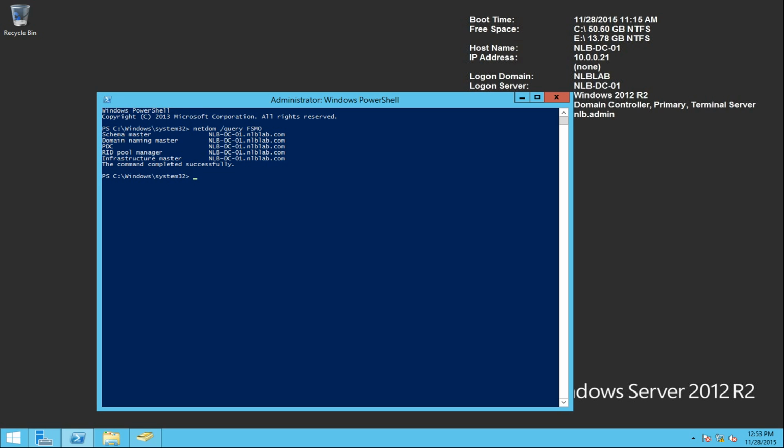So the PDC emulator is synchronizing the time within your domain. This is really important because, for example, if the time is not correct, users may experience issues logging into your domain from their PCs. So if you have the issue of users not being able to log in to their PCs and it says that the time is not correct, or the time is 10-15 minutes forward or backwards, you can then consider that there could be a problem with your DC that is holding this role.